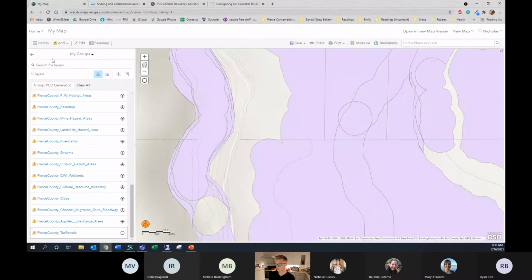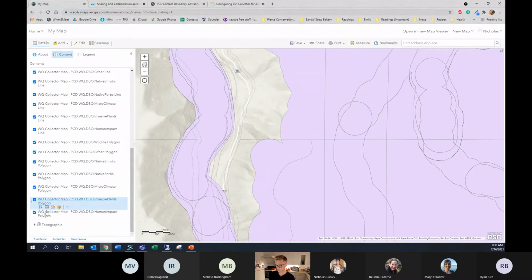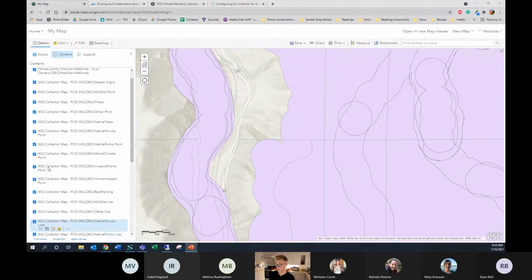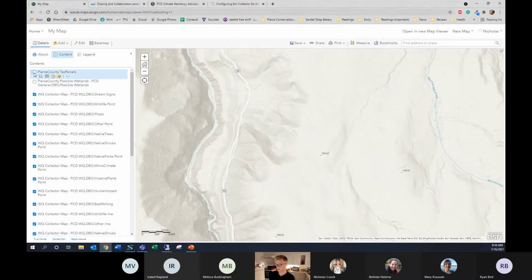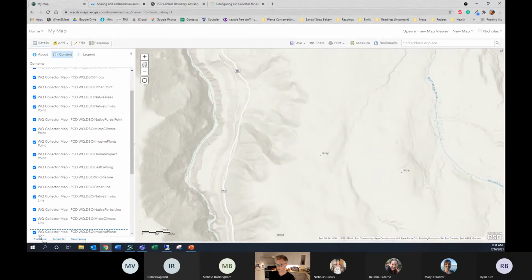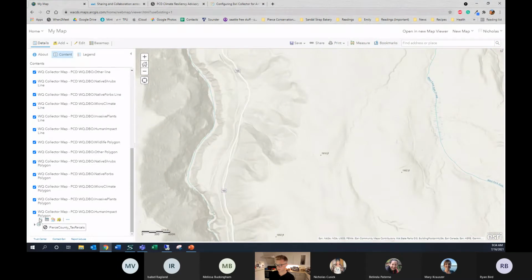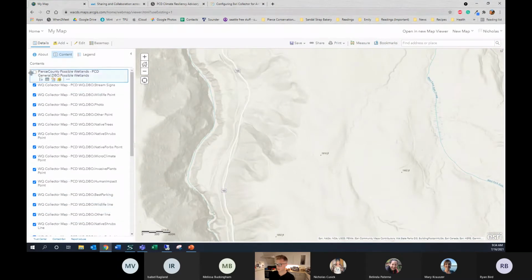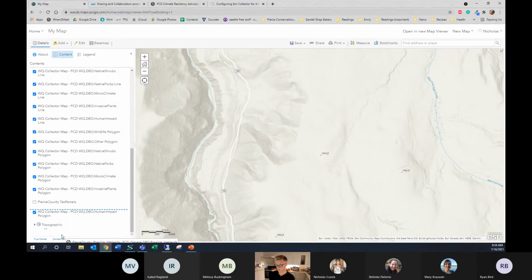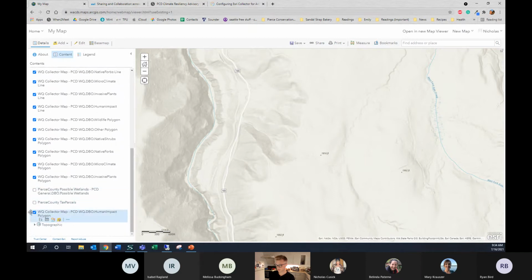So I'm not going to go into much more detail or add many more data sets than that. I will note, and it's very important, for these data sets, for your collector map to be downloadable, all of these data layers are going to be enabled for offline use.